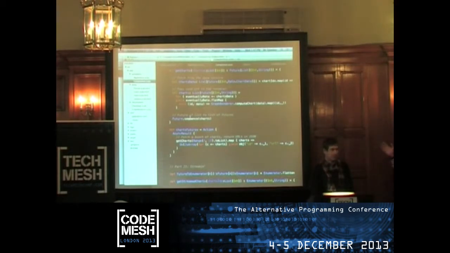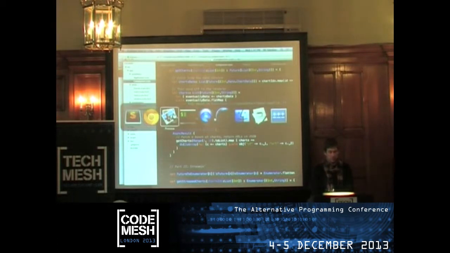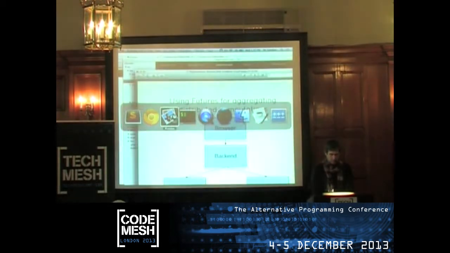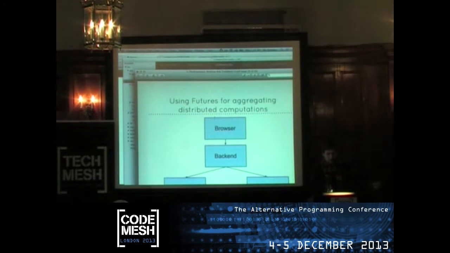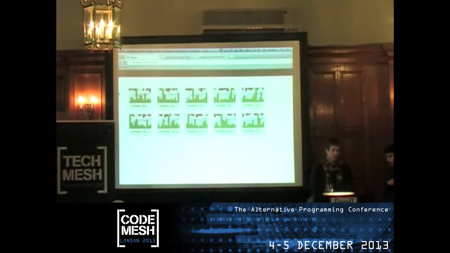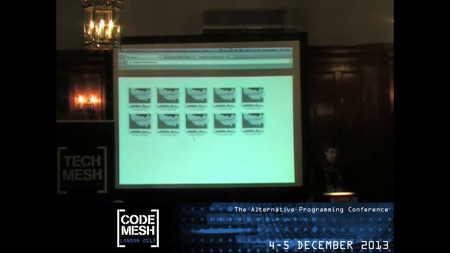And now with the sequence method or function, I can turn that into a future of a list of values that I can send back to the browser. And that's exactly what happens when we go. Can you show again the example? Yes, that's exactly what happens when you enter here.